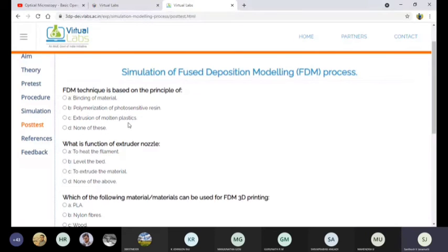FDM technique is based on the principle of binding of material, polymerization of photosensitive resin, extrusion of molten plastic, or none of the above. Extrusion of molten plastic. Yes, 100% right. No doubt it is.